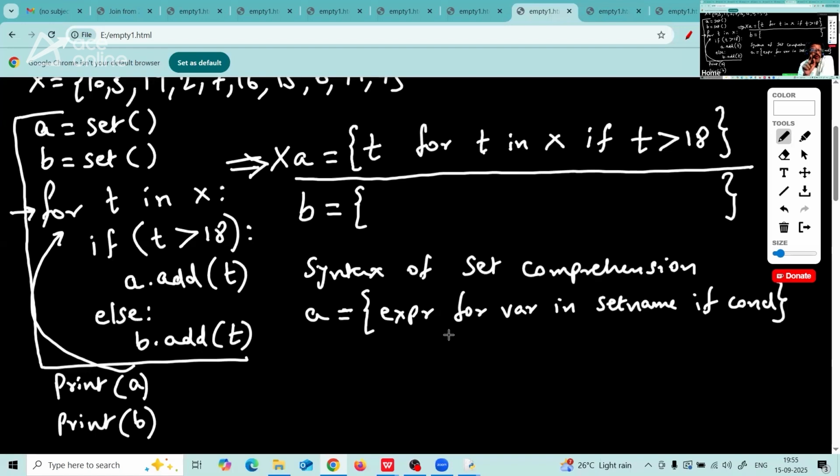But if you know set comprehension, you can write it in fewer lines. That's the only advantage of this. And notice, when we write the set comprehension, we write everything that we wrote on the left hand side. On the left hand side, we have written for T in X. Here also we have written for T in X. Then when we enter the for, we check is T greater than 18. Here also we check if T is greater than 18. And if this condition is true, only then that value will be added in A.